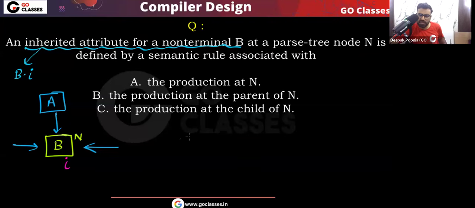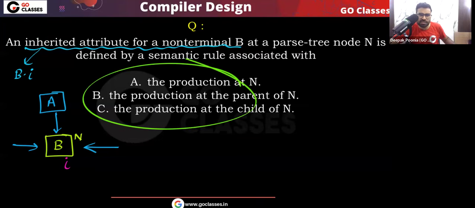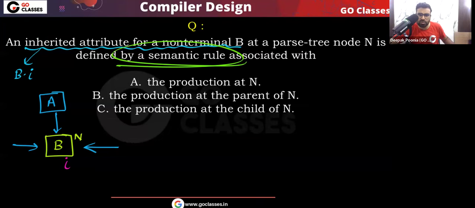Okay, so you can see there is some production. The question is asking that the semantic rule which defines this inherited attribute, that semantic rule is associated with which production? This is what the question is asking. Very simple point. Notice one thing.